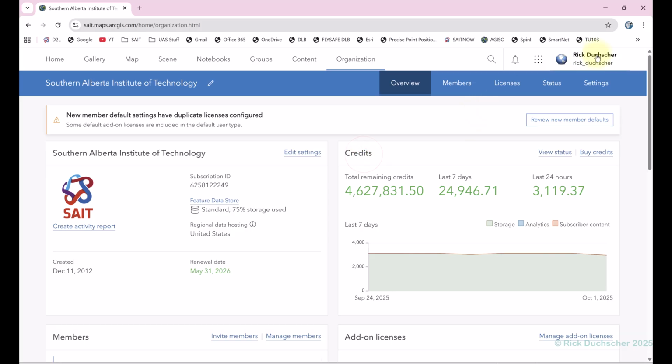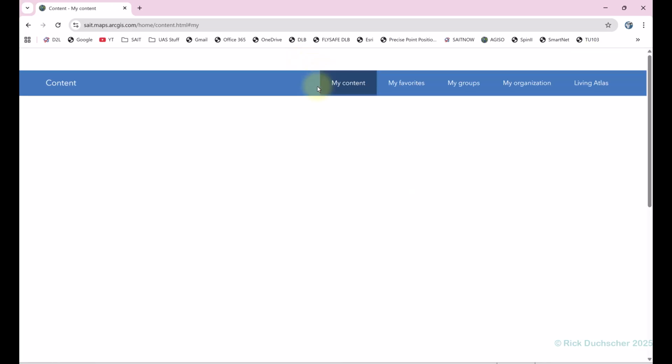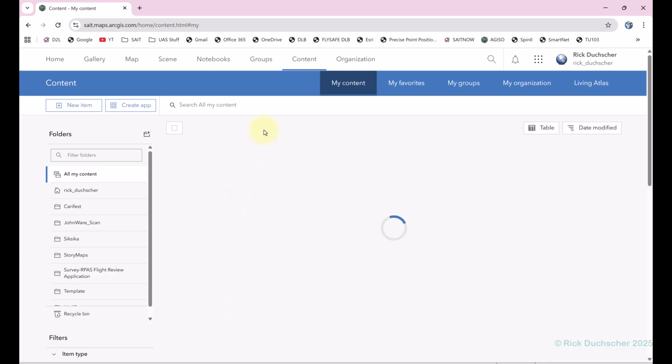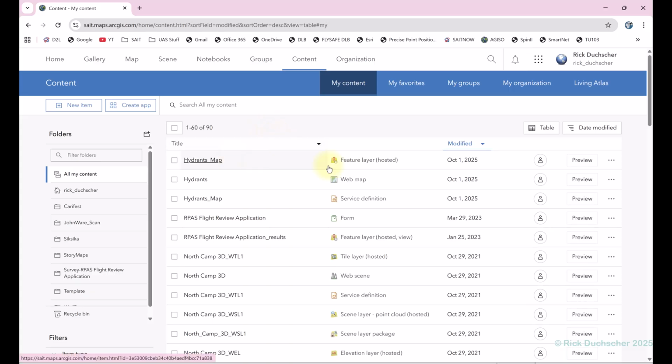So first thing I'm going to do is make sure I'm logged into ArcGIS Online, and then I'm going to head over to the content section. So I click my content tab and that'll show me all my content that's loaded into ArcGIS Online. And if you're going to add a field, it has to be to a feature layer. So even if that feature layer is supplied in a web map, you have to add the field through the feature layer itself.